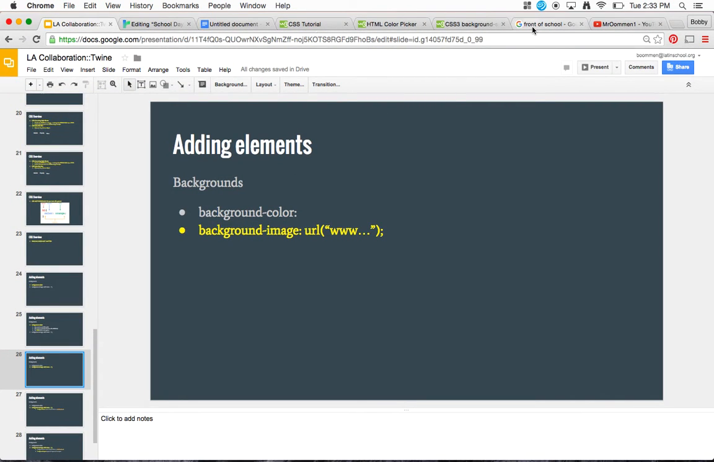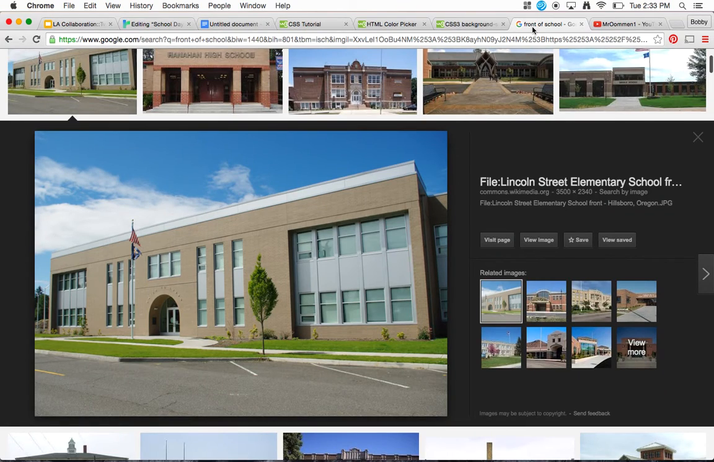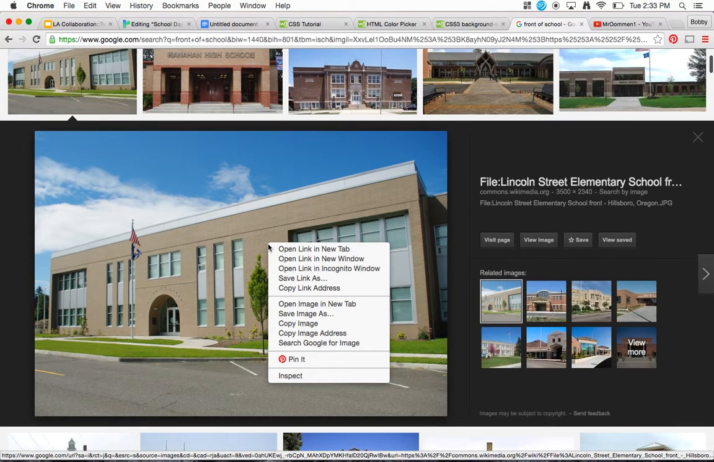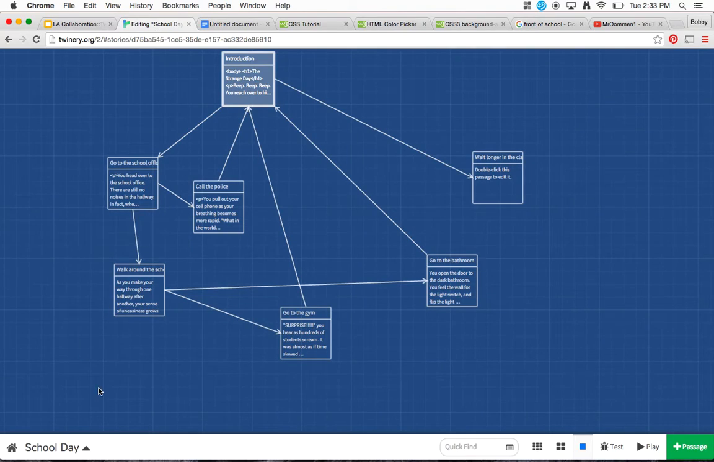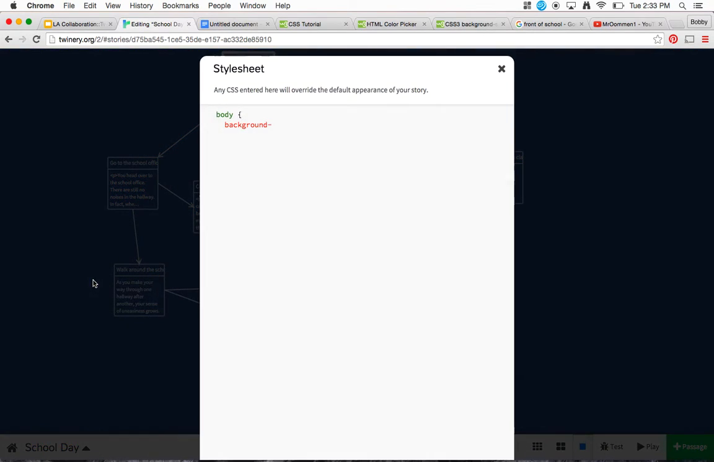So for example, since my story is about a school, I found this image right here that I like, and so I'm going to do a two-finger click on that, and I'll do copy image address. So I've copied that image address. I'm going to go back here to my CSS. I open up my style sheet, and background-image, and I have URL, parentheses, quotation marks, close the quotation marks, close the parentheses, add your semicolon, and then add your closing squiggly bracket.